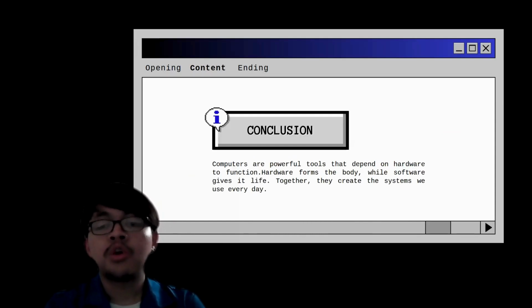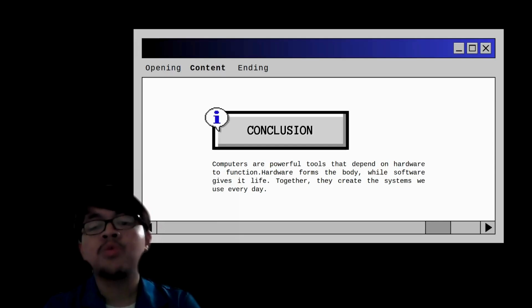Conclusion. To conclude, computers are powerful machines that depend on hardware to work. Hardware forms the physical body, while software gives instructions and life to the system. Computers have changed how we study, work, and communicate. Understanding hardware helps us understand how technology functions in our everyday life.